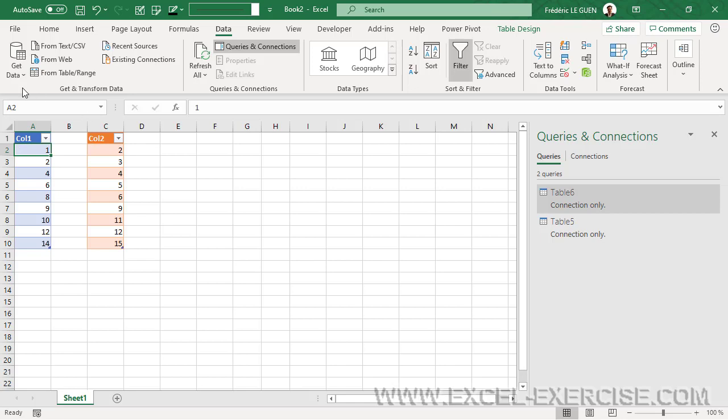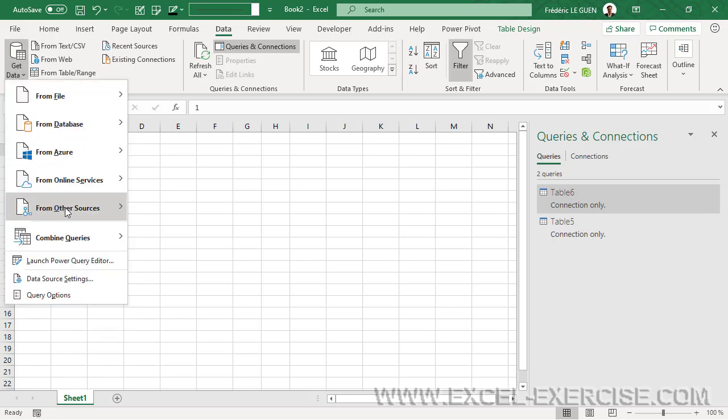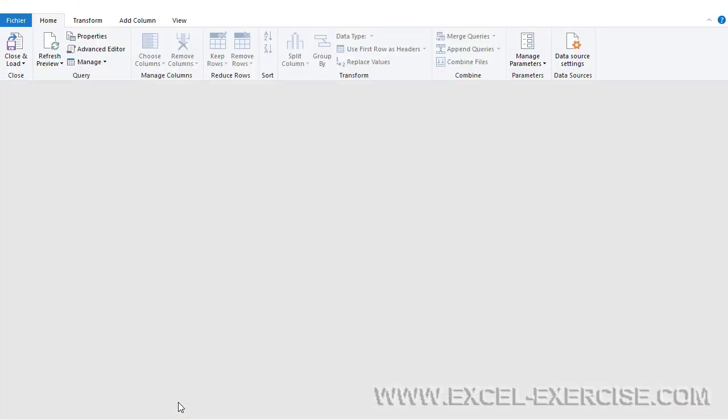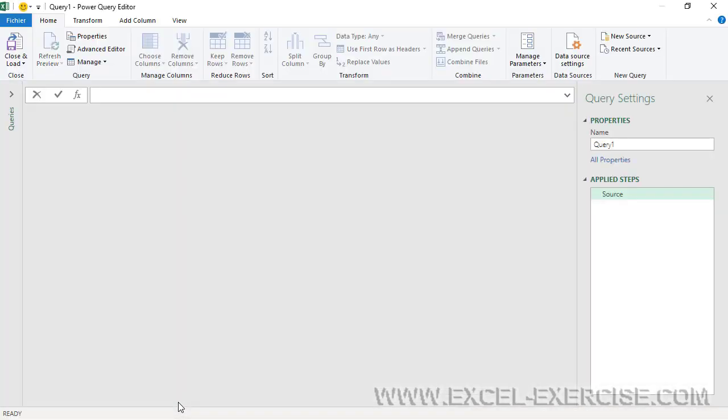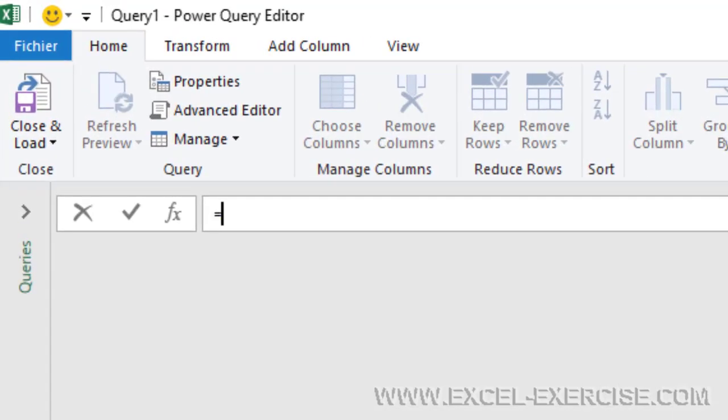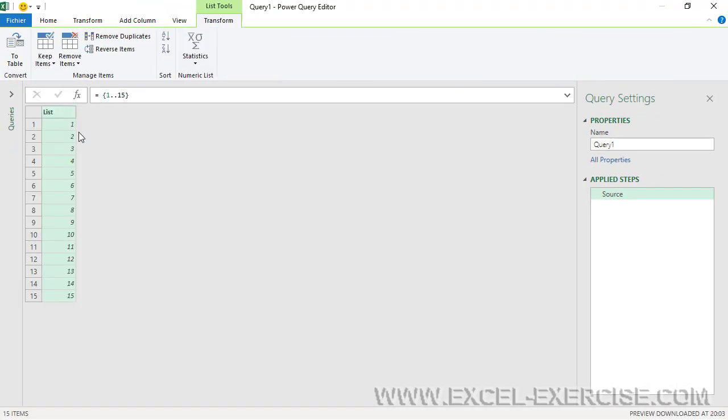But now I'm going to create a new query from scratch with a blank query. Here, what I need to do is to create a list between 1 and 15. 15 is the maximum value. So equal, I open a bracket like this one. I press 1..15. So what does it mean? When you press Enter, you are going to generate a list between 1 and 15 automatically with this function.